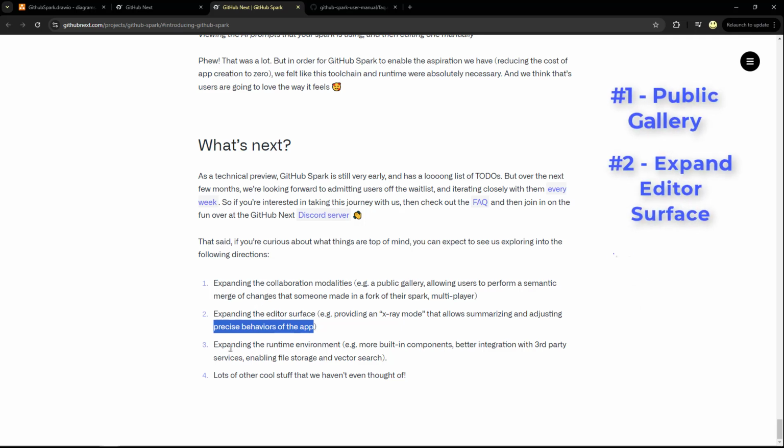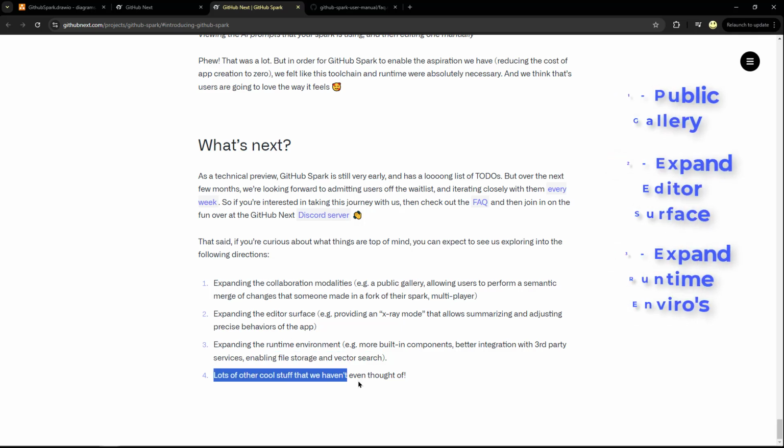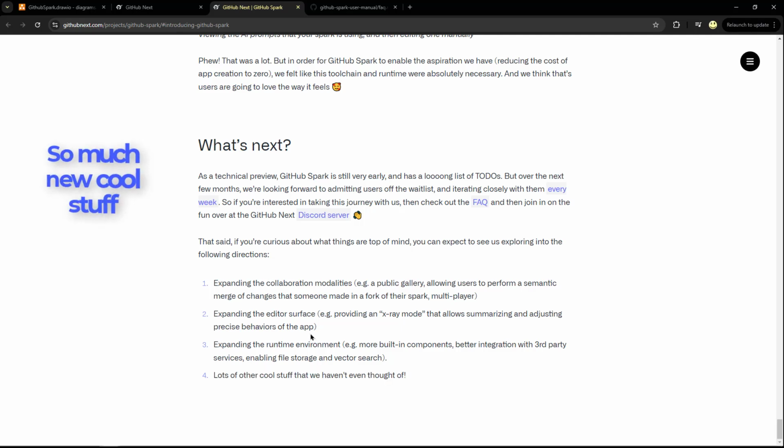Number 3, expanding the runtime environment, more built-in components, which would be really interesting. Better integration with third-party services, that would be very useful too. And enabling file storage and vector search. And lots of other cool stuff they haven't thought of. So I think it's a really interesting tool, and you should sign up for it and experiment with it.